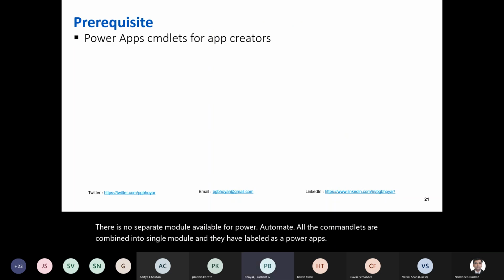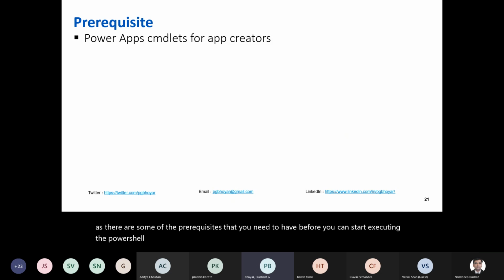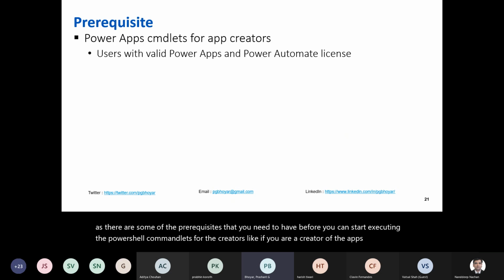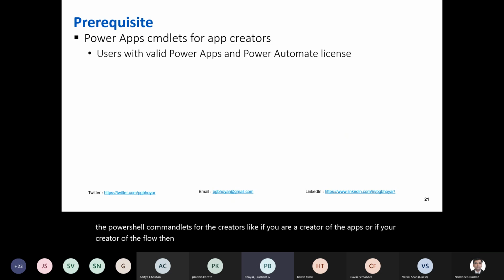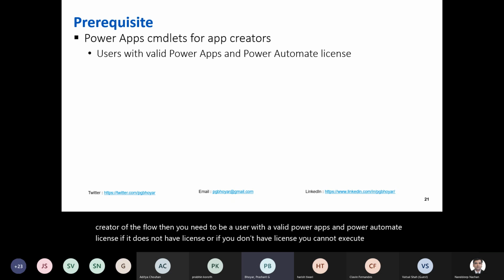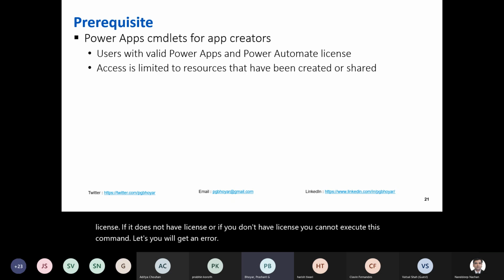There are some prerequisites that you need to have before you can start executing the PowerShell commandlets. For the creators, if you are a creator of apps or a creator of flows, then you need to be a user with a valid Power Apps and Power Automate license. If you don't have a license, you cannot execute these commandlets. You will get an error.